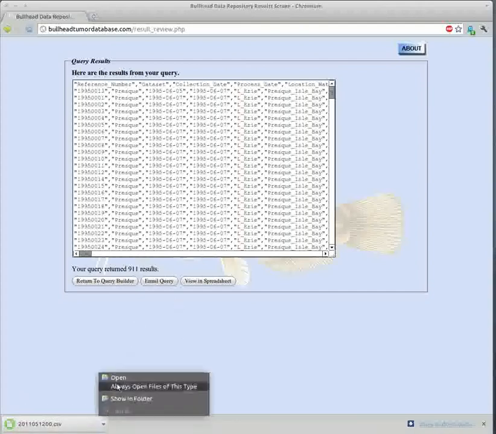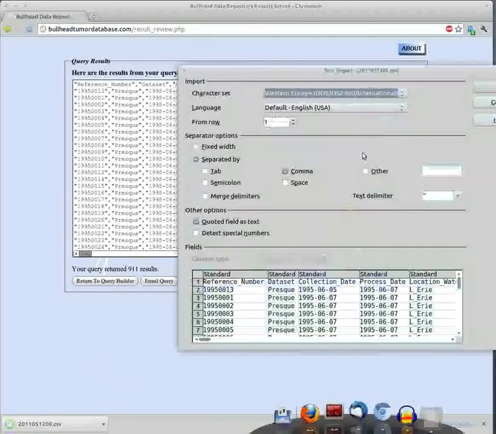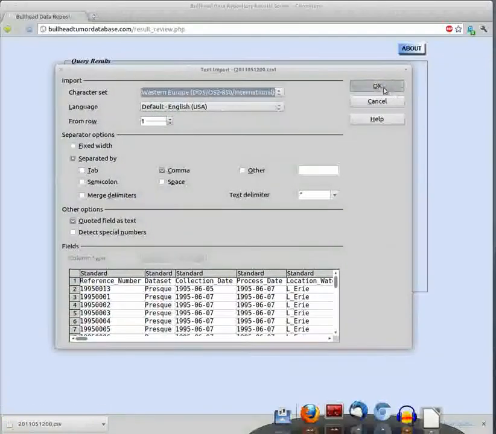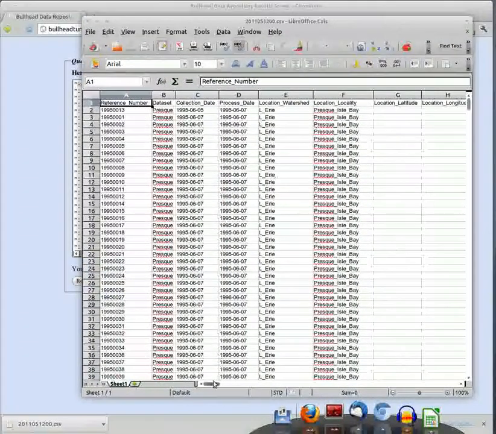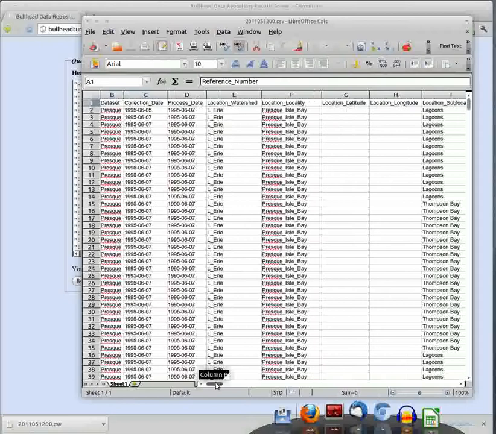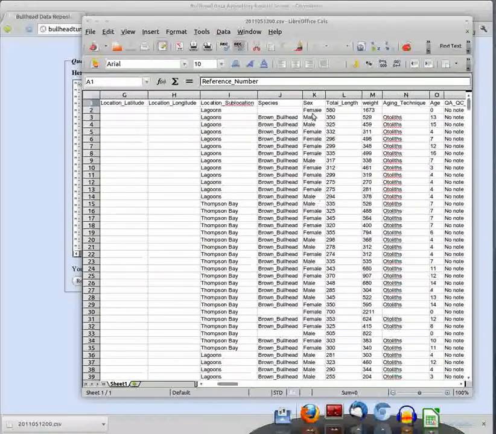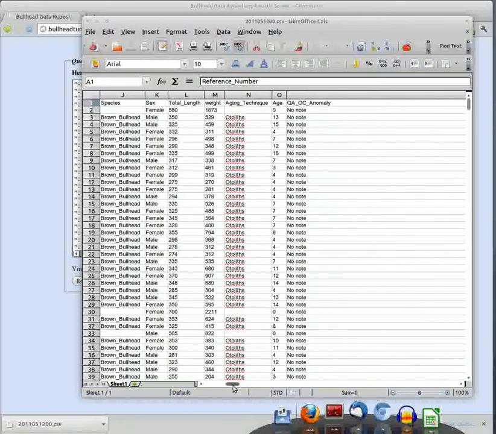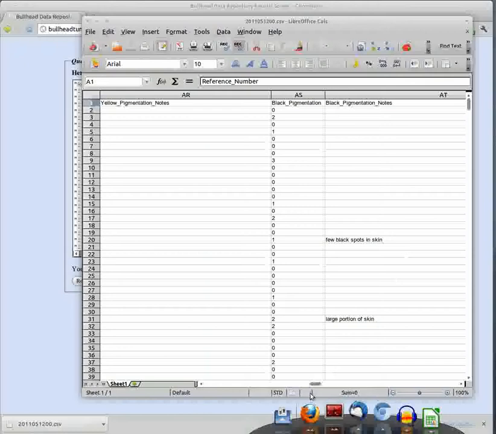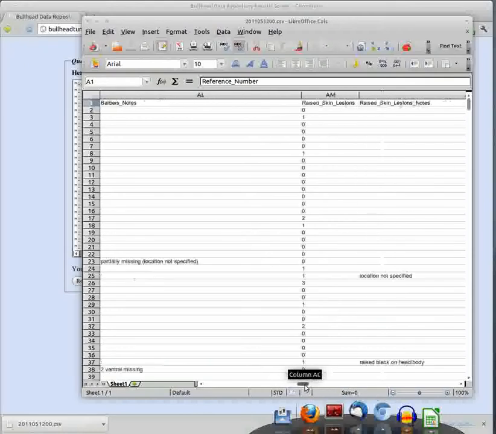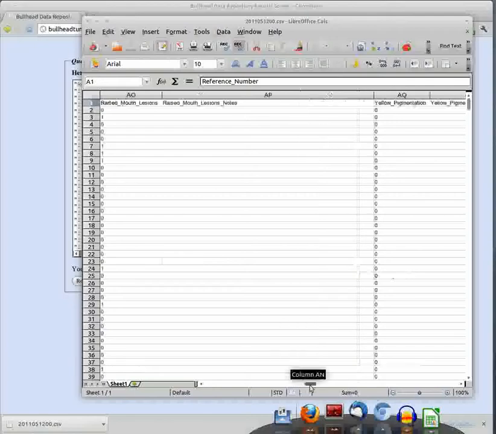I'm going to open it up in a program called LibreOffice, which is an open source Office suite, and now you can see the data in a much more readable format, okay, including the data that we want, gender, total length, weight, what the aging technique was, etc. And then eventually you'll be able to go on and see the other information that we have for the individual fish. Okay, we've taken great care to make sure that a 0 means that it was looked for and nothing was found, versus a blank means that it was not looked for.